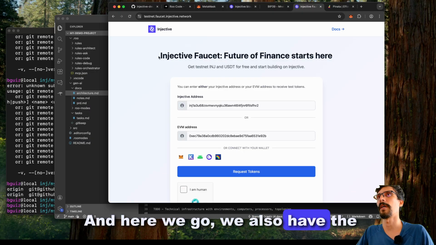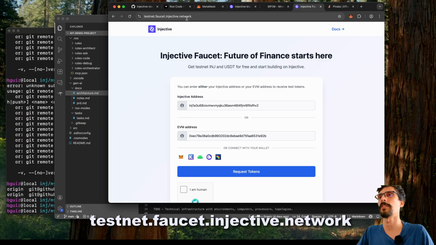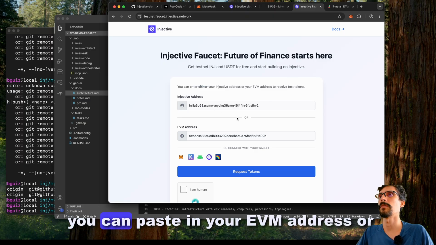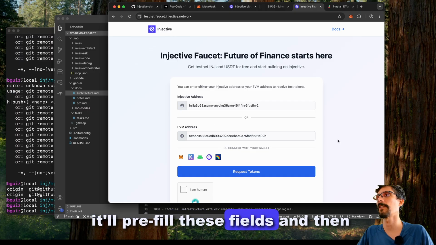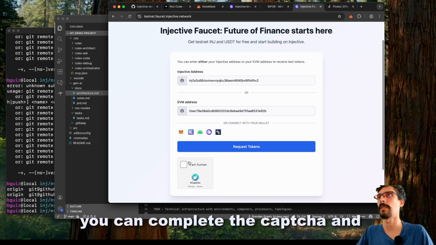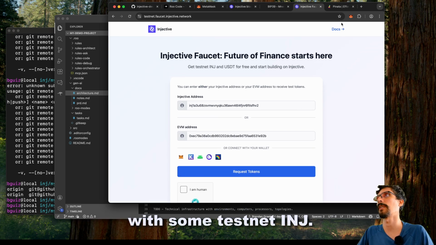And here we go. We also have the Injective faucet, and that's at testnet.faucet.injective.network. You can paste in your EVM address, or you can connect your wallet, and then it'll pre-fill these fields. And then you can complete the captcha and request tokens, and you're good to go with some testnet INJ.